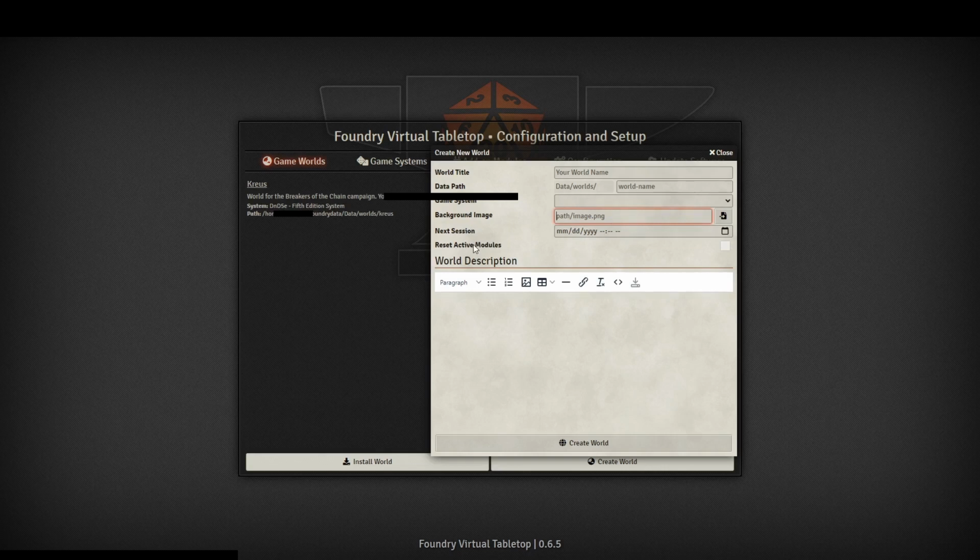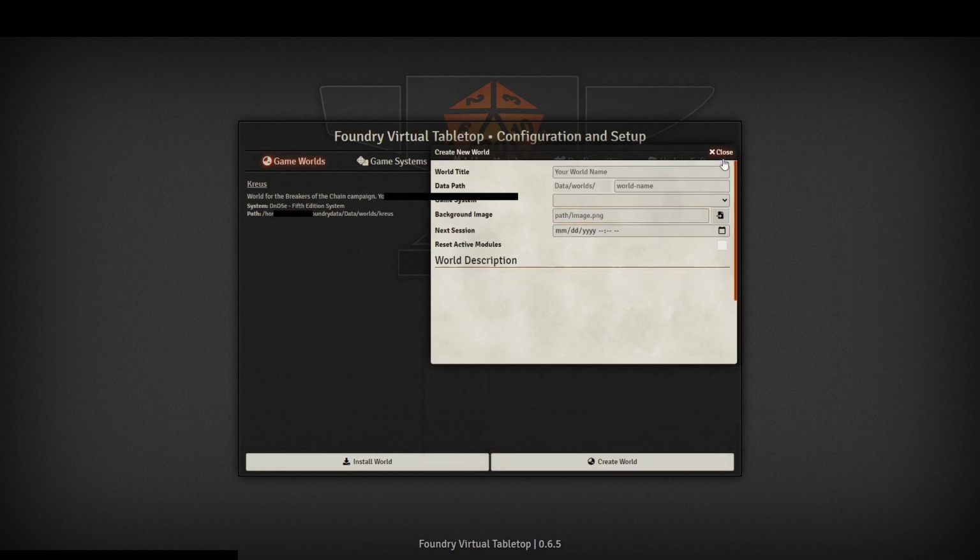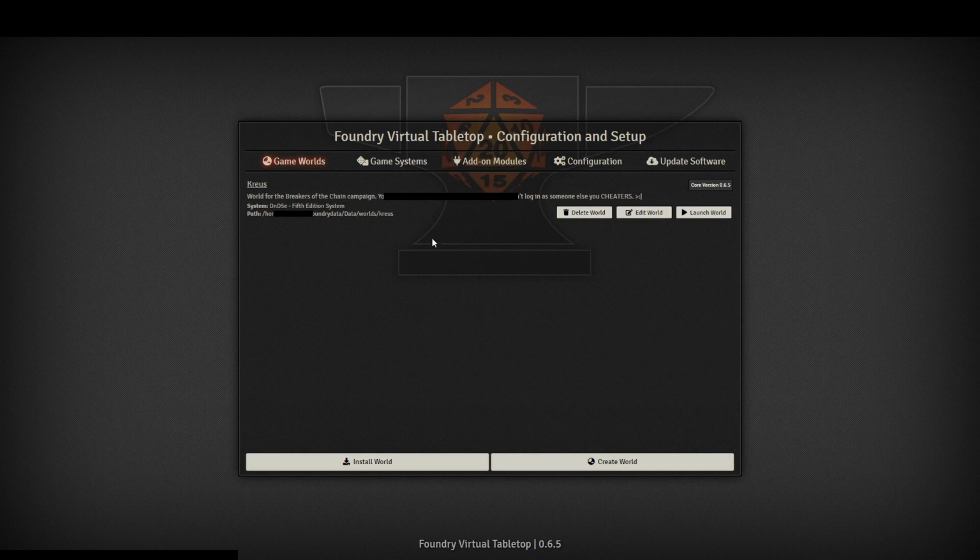Next session, self-explanatory, reset active modules. I assume this just resets tons of stuff that I don't want to reset, so I'm not going to bother with it. And world description, type in whatever you want. And then you would create the world, and it would pop up here, and you could do stuff.